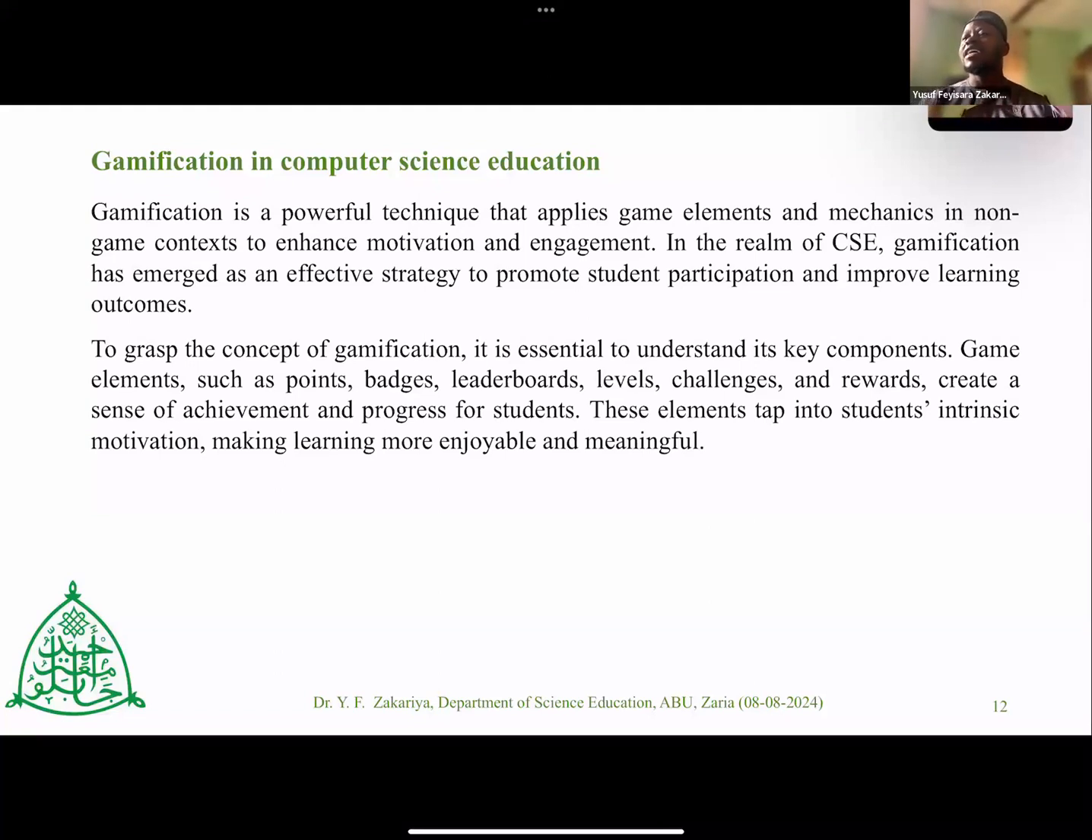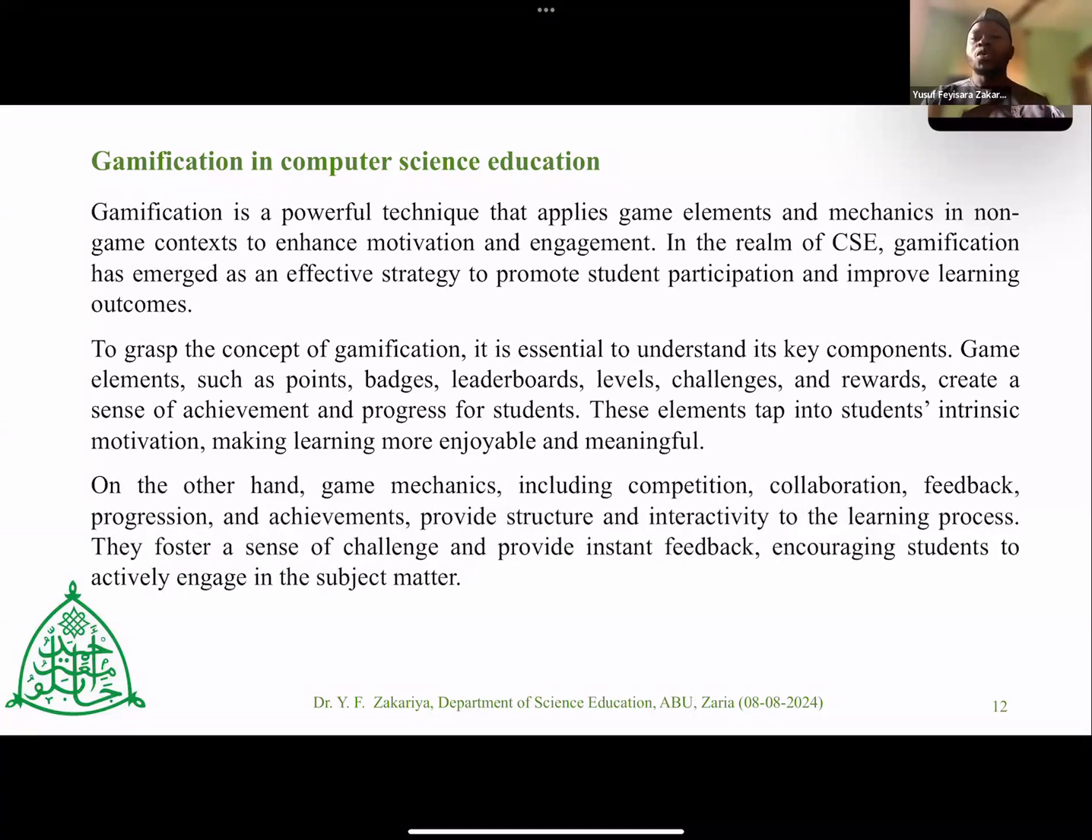So the process through which you can gain coins, you put some coins in some games where you have coins, badges, points, and so on. So this is what we call game elements. So we also have game mechanics. Apart from game elements, we have what we call game mechanics.